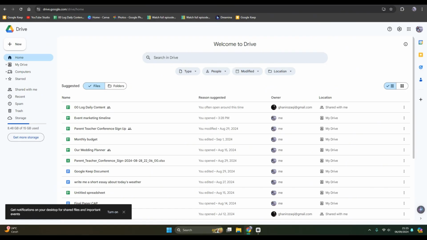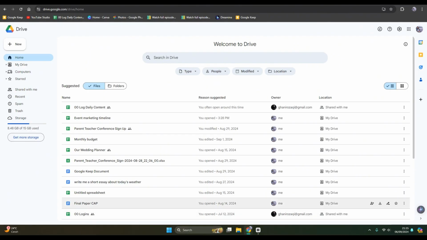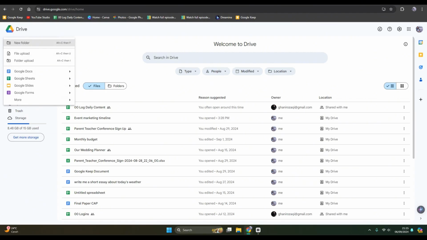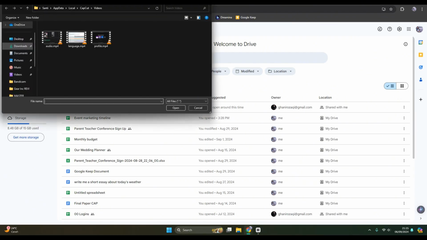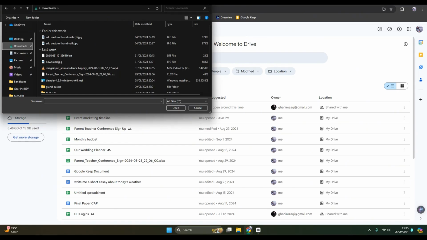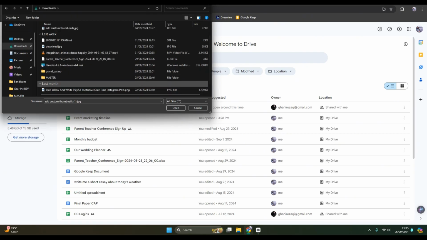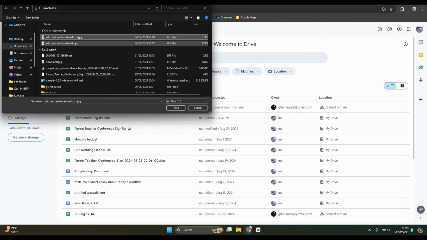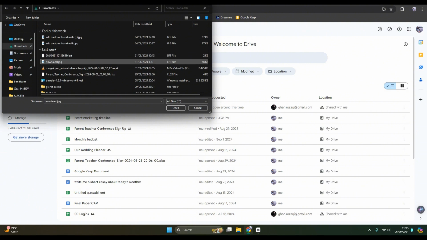And after that, if you want to save your files from your computer, let's say into the Google Drive, you can just click on the new button in here, then choose file upload. Now you can just select the file that you want to save into the Google Drive. For example, in here, I'm going to add this image right here, and also this video, also this Excel file.